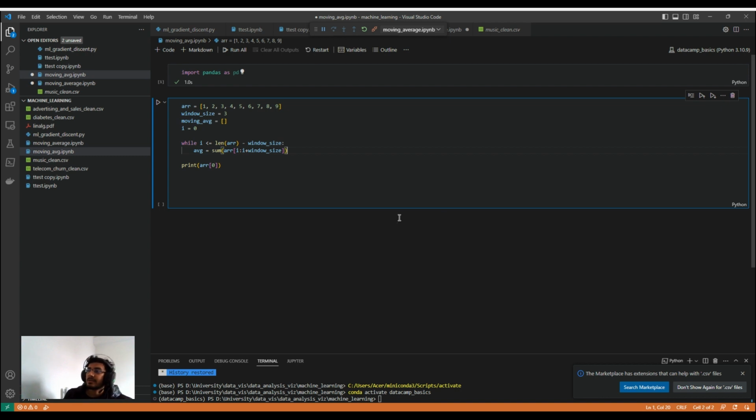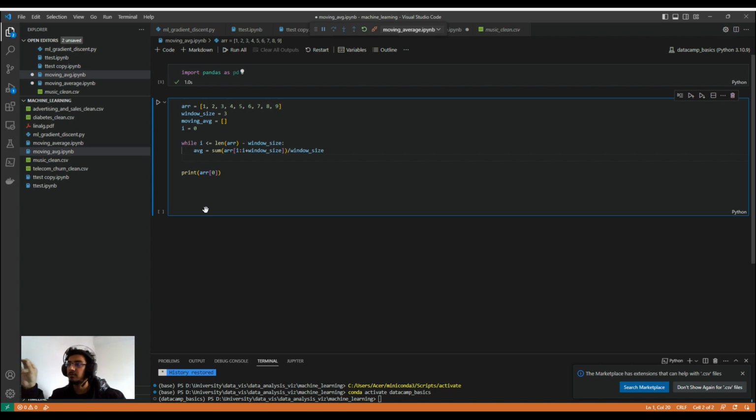Once we have the next 3 positions, we sum them up and we can easily divide to find out the average. To divide, we can simply write the window size, which is our 3, right? So window size is going to be 3. Now we have the average, and we can put this average value inside the moving average.